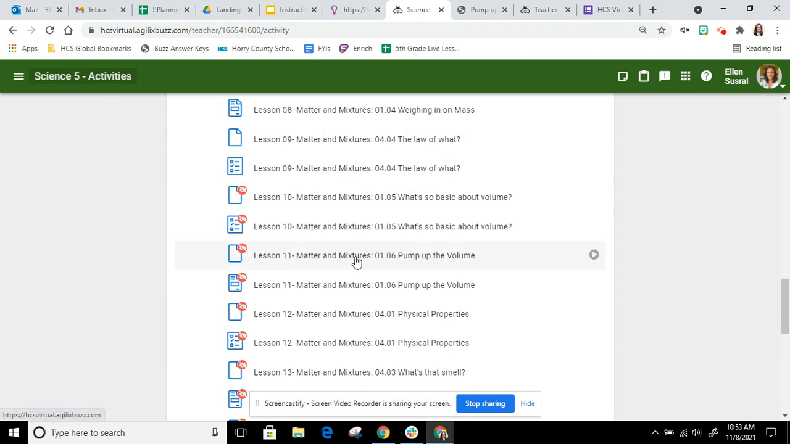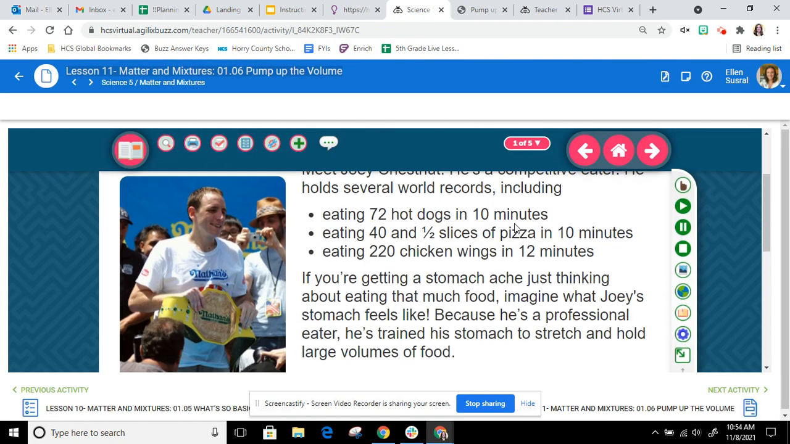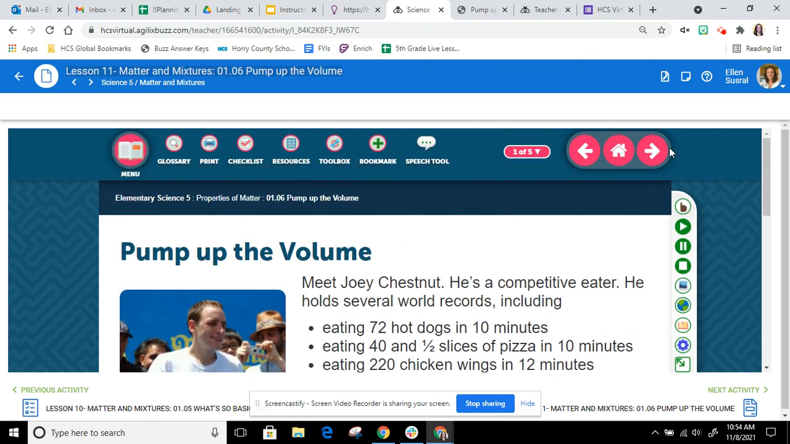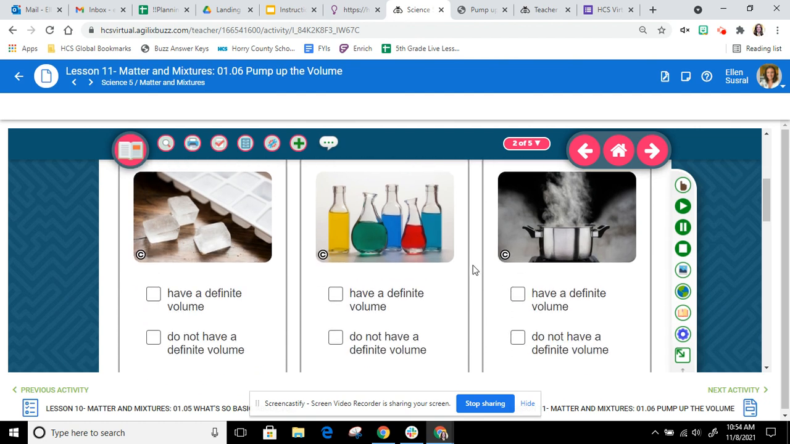Right here, matter and mixtures 01.06, pump up the volume. So click on that to open up the lesson. It's a 5-page lesson. Make sure you go through all 5 pages because these pages are really going to help you with your assignment, especially this part right here.